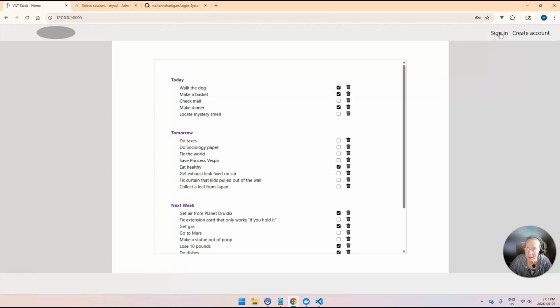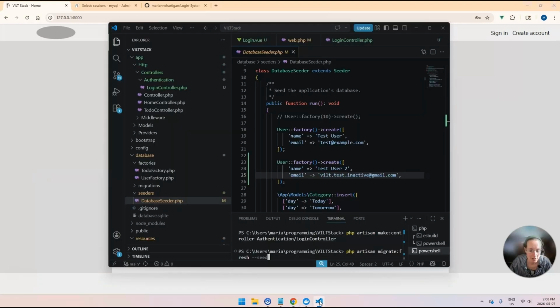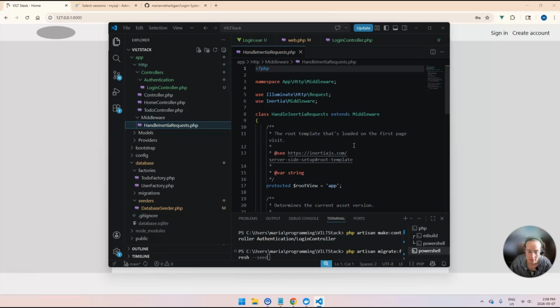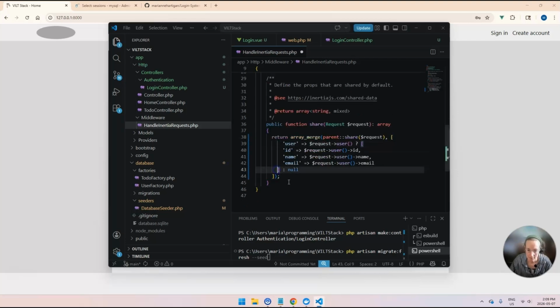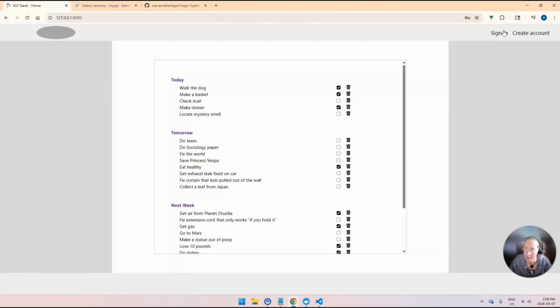We'd like it, once we're logged in, to say something like welcome user instead of sign in. So we have to get it to share the signed in user's information. So for that we'll go to middleware and HandleInertiaRequests. And here at public function share, I'm just going to paste this all in. This came from Peter Jura's course on making an authentication system. So save that.